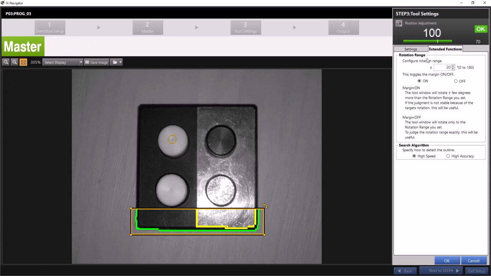In Extended Functions, you have the option to set your rotation range from 0 to 180 degrees. At 0 degrees, the tool will not rotate at all, meaning the outline feature will have to appear in the same precise orientation each time the sensor scans. At 180 degrees, the tool will rotate all the way until it's upside down, allowing for a high degree of flexibility for part orientation. You can also choose to turn the margin on or off. As explained in the software, turning this on means the tool window will rotate a bit more than what you set it for. Turning margin off will only allow for the exact degree of rotation you set.